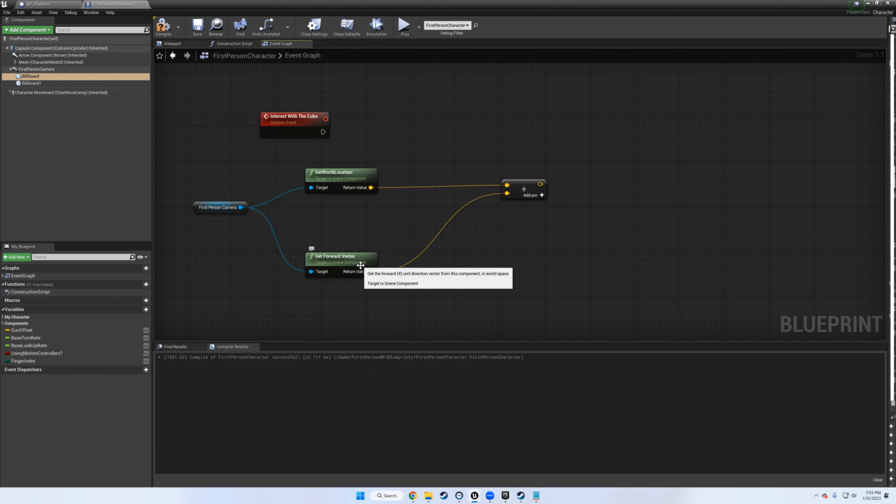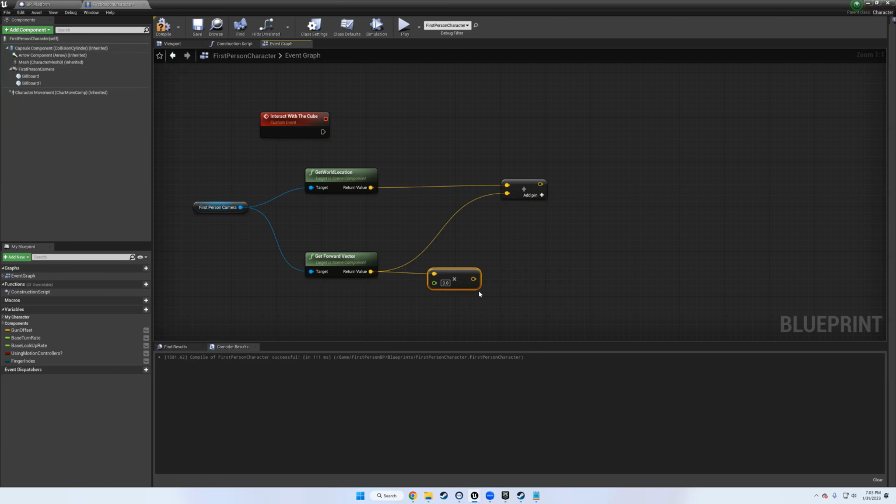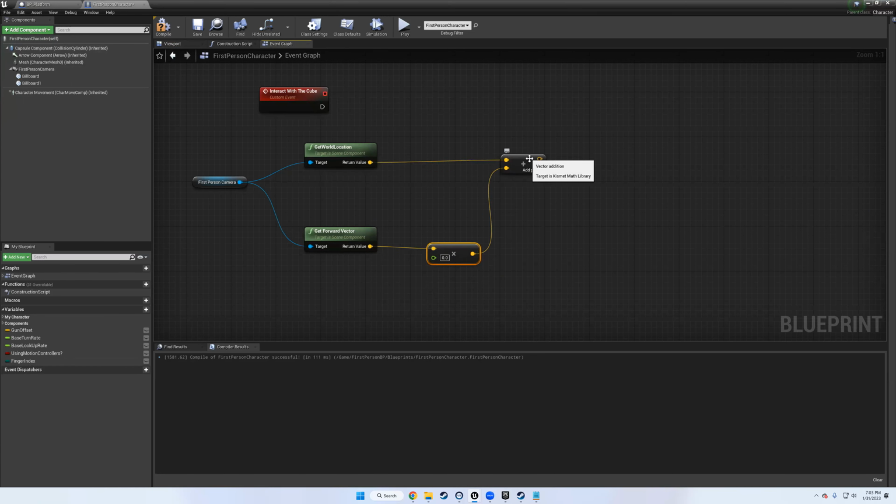So what I really want to do is shoot out a certain distance. So I'm going to drag out from this vector and multiply vector times float. And this is our value of how far out we're going to shoot. And then we'll add that together like this. And this addition stuff will make sense later. So I'm just going to say 500 centimeters. And so what that does is it shoots out our forward vector 500 centimeters.